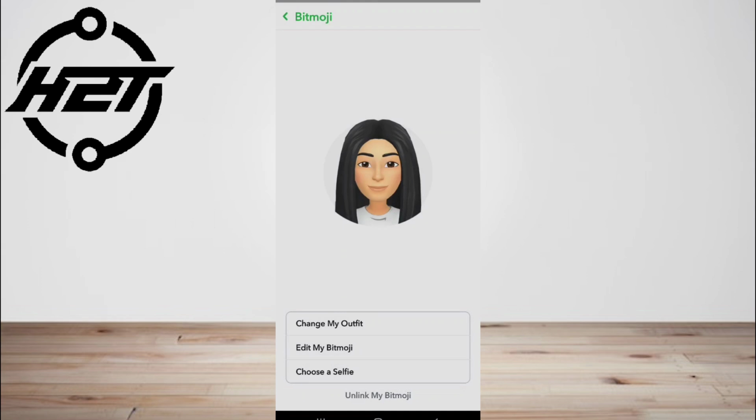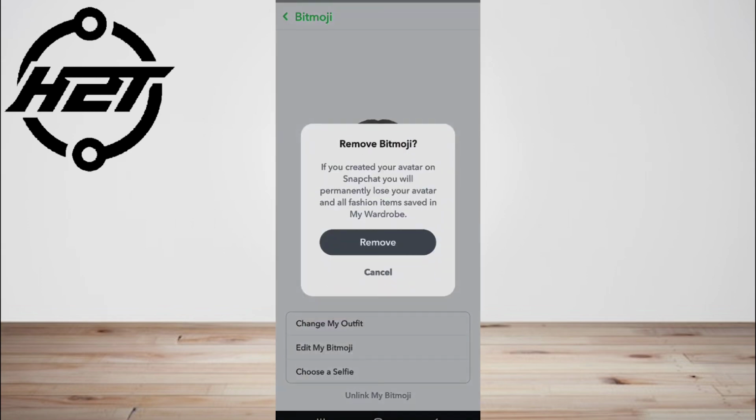And that's all. But what happens when you delete your Snapchat Bitmoji? For users who created their avatar in the Bitmoji app using Snapchat login, removing the avatar through Snapchat will permanently delete it from both apps. Additionally, if users added a limited edition item to their closet, they will permanently lose it once they delete their Bitmoji avatar.